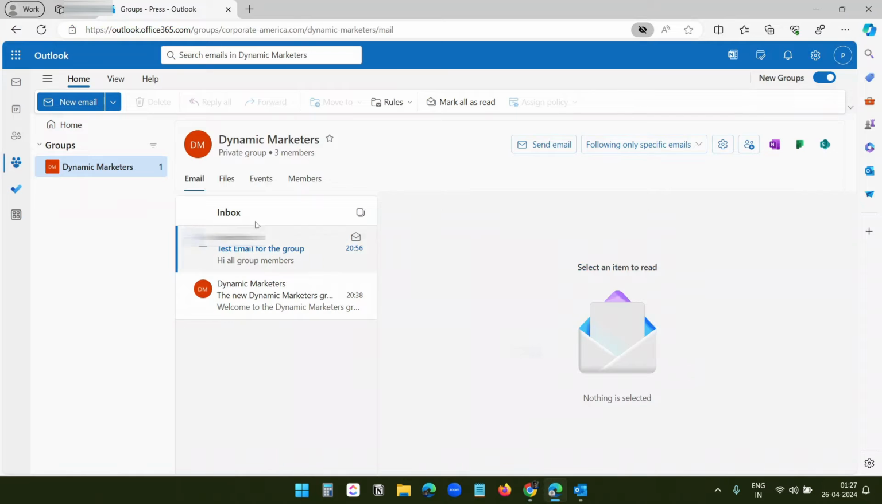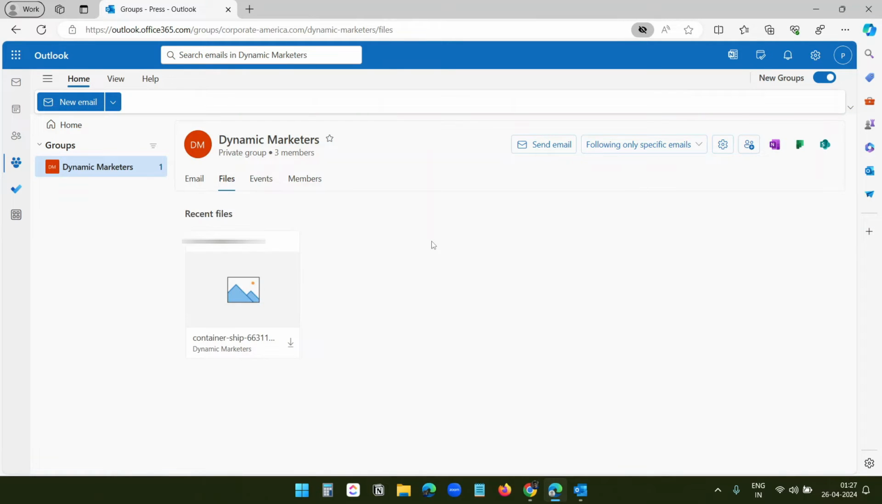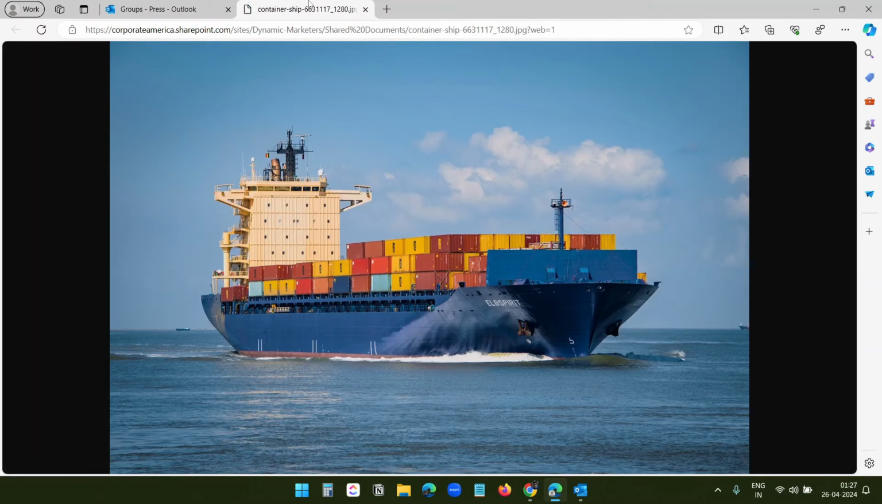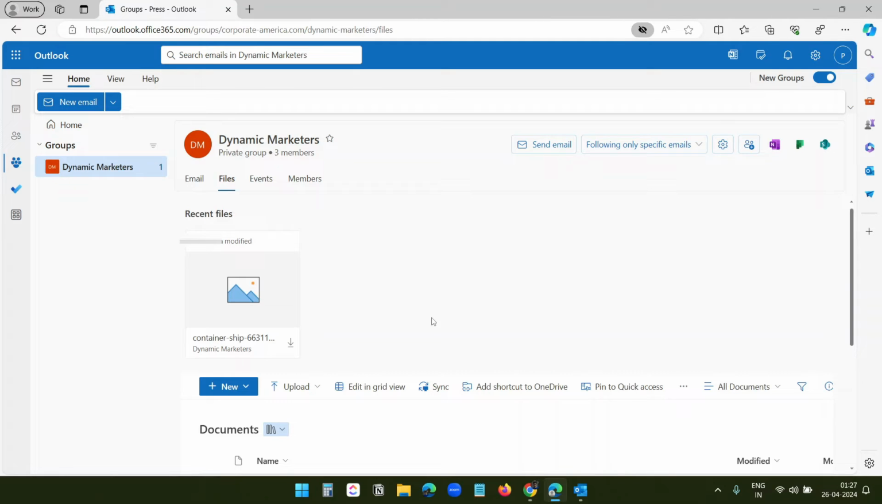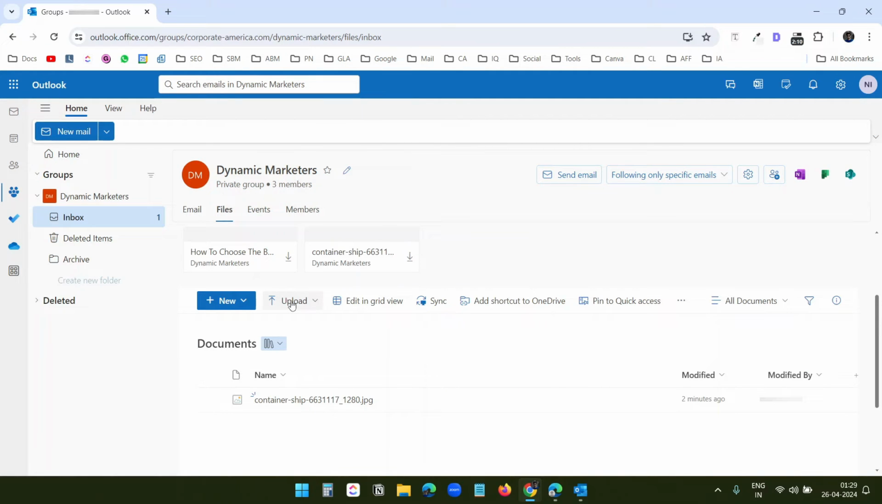I can see the same file with the other email account here. This is the file. This way, everything between the group members will be shared. You do not need to send the files to each of the members separately. Now I will upload a Microsoft Word document here.